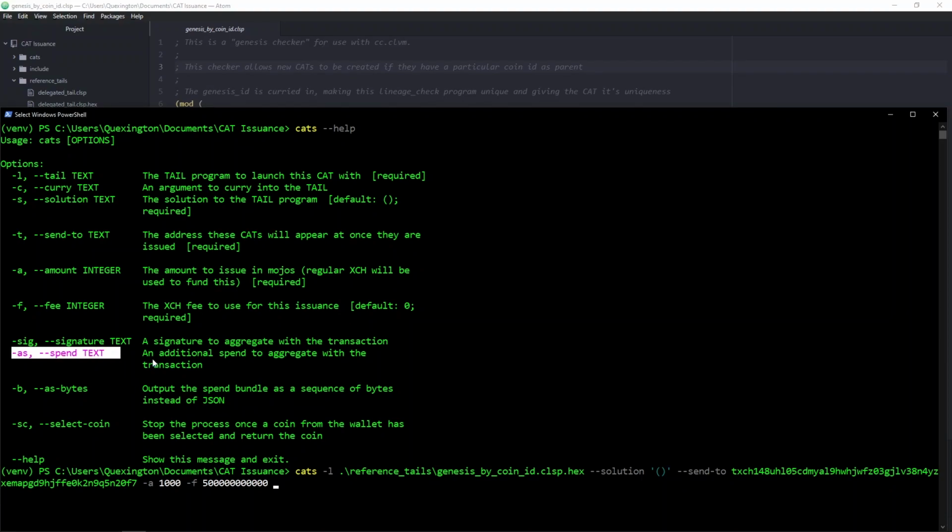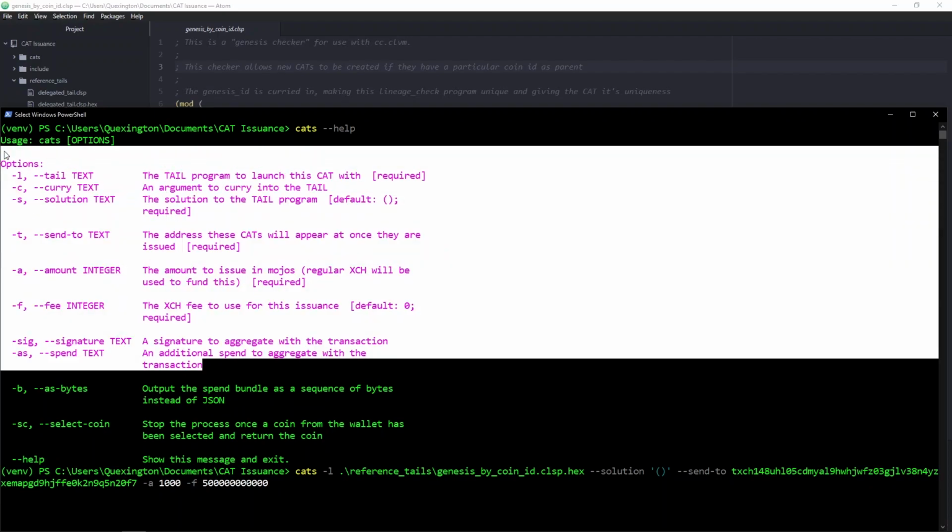Additional spend. This doesn't even really work with any of our reference tails. This is just for later if someone makes a more complex tail and they need to push a separate spend alongside it that this tool does not have the capacity to create, then this is a way for them to attach additional spend bundles into this spend bundle so that we can push them all together to the network at once. Okay, so those are all of the input arguments.